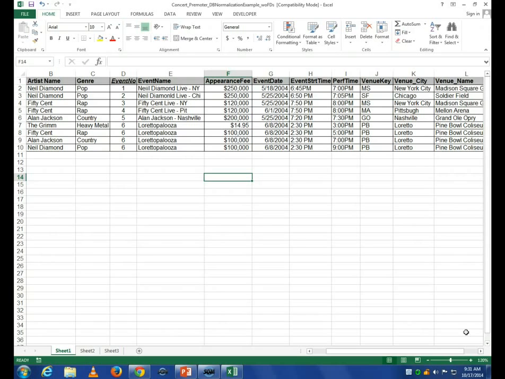Go ahead, Katie. You had your hand up. I was just going to say we could have a table about the event. Okay. So each event is a thing, right? Each event is a thing. So if Alan Jackson doesn't play in Nashville, I just delete the event, or I mark it closed, or whatever it is. I don't have to delete the Grand Ole Opry. So we have an event.